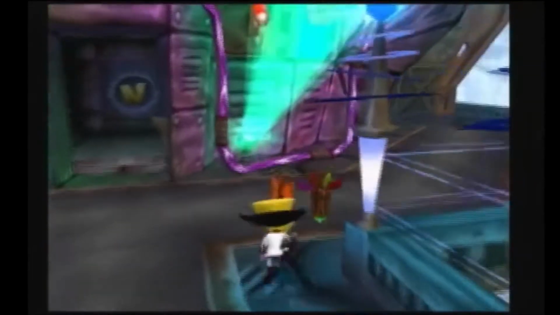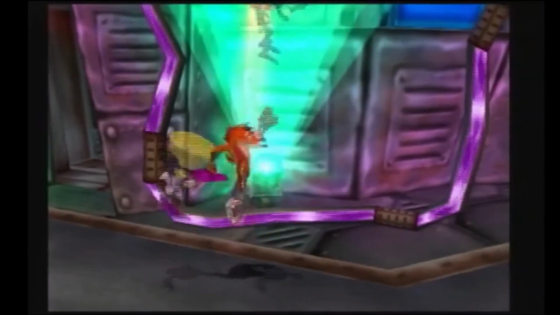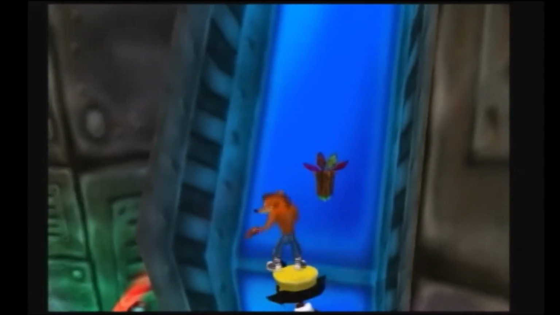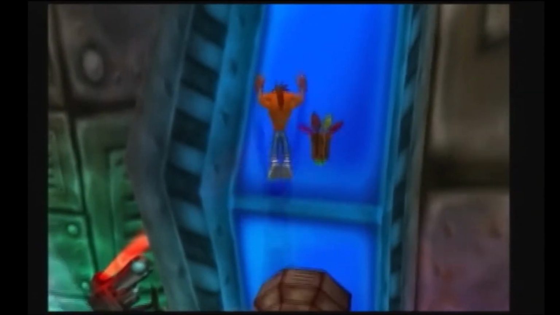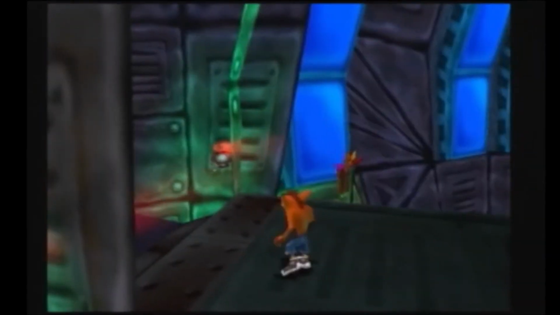Step 1. Bring Cortex here, throw him to the side, and quickly jump up to this spot. I recommend jumping and letting Cortex teleport underneath you to make sure both of you stay up there. Pick up Cortex, throw him again, and jump to the inside and land on the corridor.